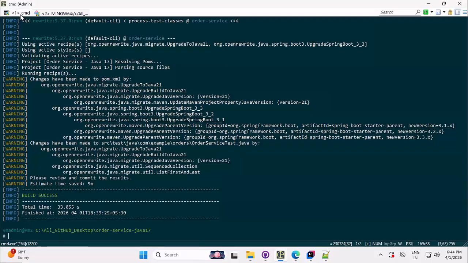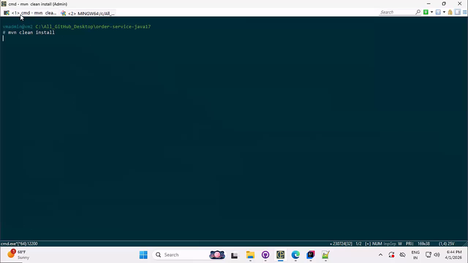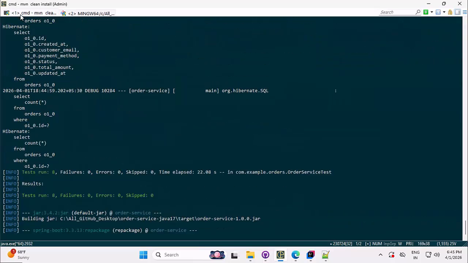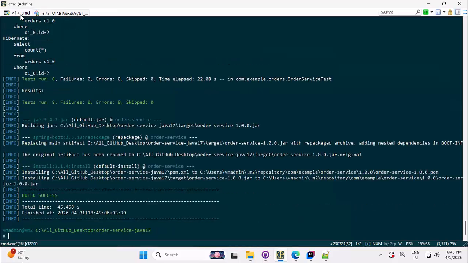Now, just to make sure that the tests are not broken, we can execute Maven clean install. We can also check whether the build is targeting Java 21 in this case. So back to the command line, clear screen, Maven clean install. The unit tests are running now. All 8 have passed. Build is successful.